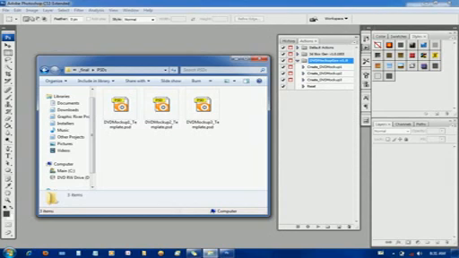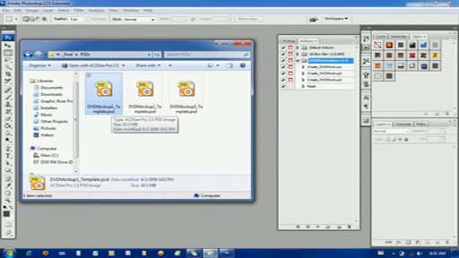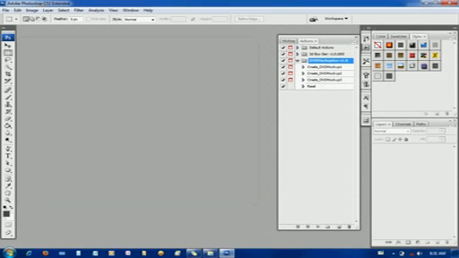Now, as you can see, we do have 3 templates here, and each template has a corresponding action that you can use to generate a mockup. For example, if we want to use the DVD Mockup 1 template, we have to run the Create DVD Mockup 1 action. So that's what we're going to do right now. Let's drag this over to Photoshop.